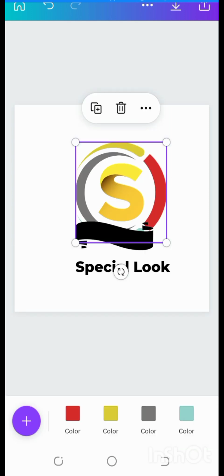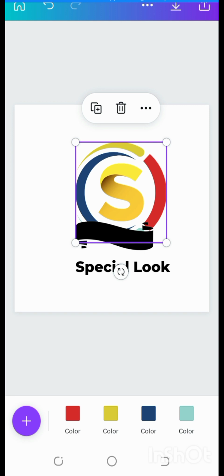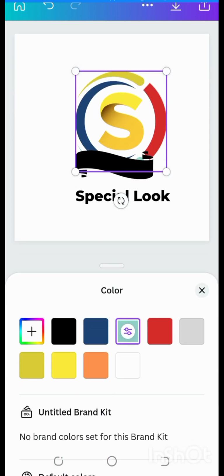The third one, remember that circle has about 4 colors, so you need to change them to your preferred colors. All right, and this third one, I want to change it to, let's say, the color blue. Okay, I'll leave it like that. All right, and the last one, which is this, I want to change it to red as well. Okay, I'm done with that.